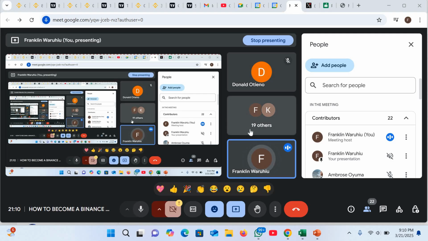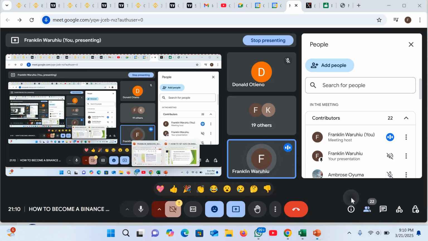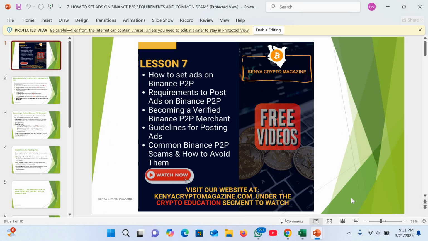Today's class is a very important class. We are going to cover how to become a Binance merchant, how to set up adverts on Binance P2P, the requirements to post adverts on Binance P2P, the guidelines for posting adverts, and something quite essential: common Binance P2P scams and how you can avoid them.